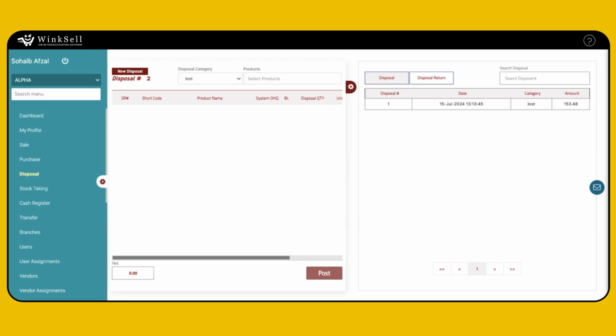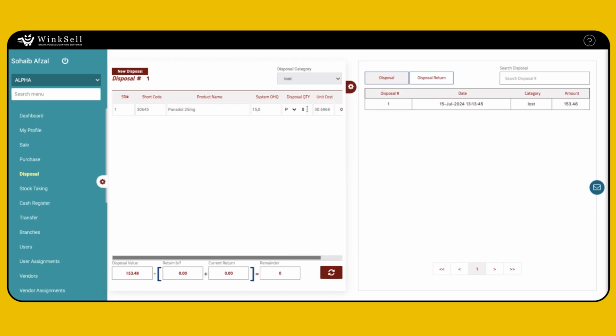If there was an error in quantity, or you have found the disposed of items, you can make a return by clicking the Return button as a whole or for a specific item.